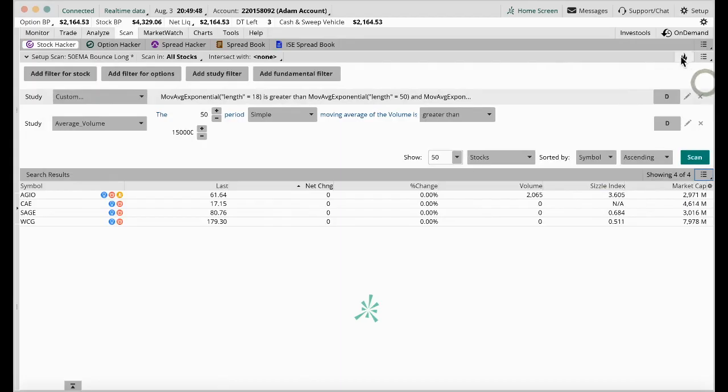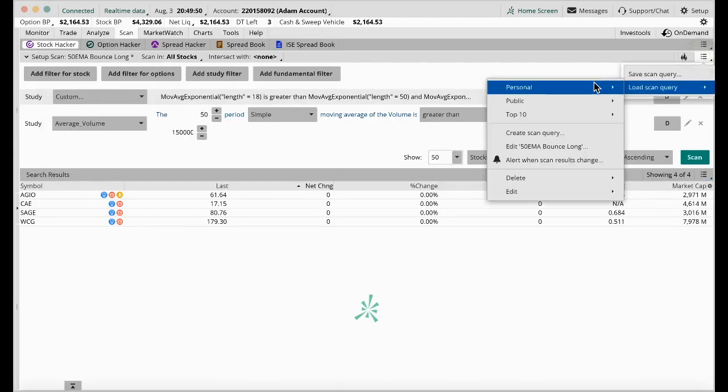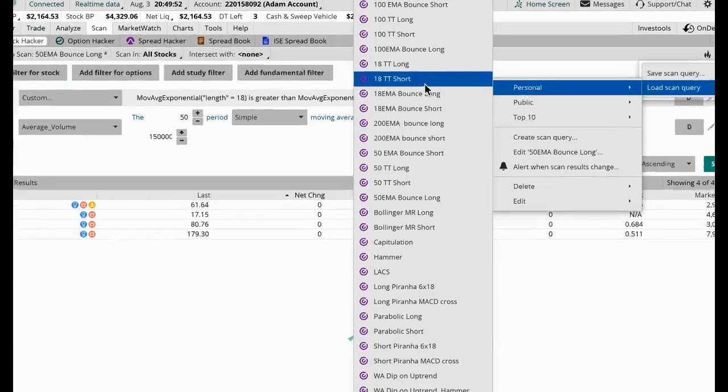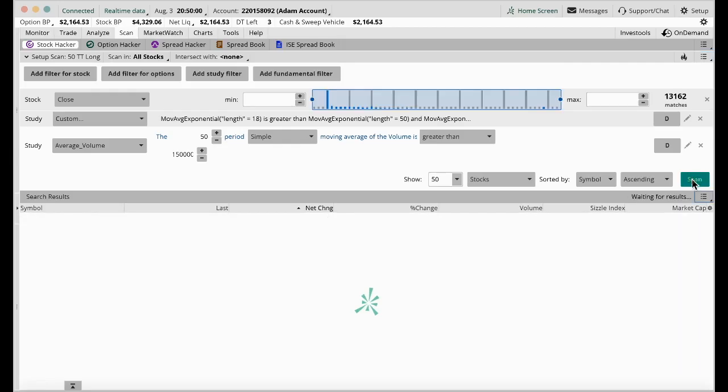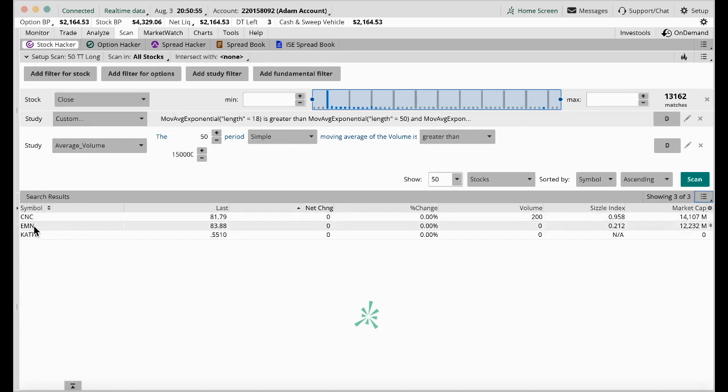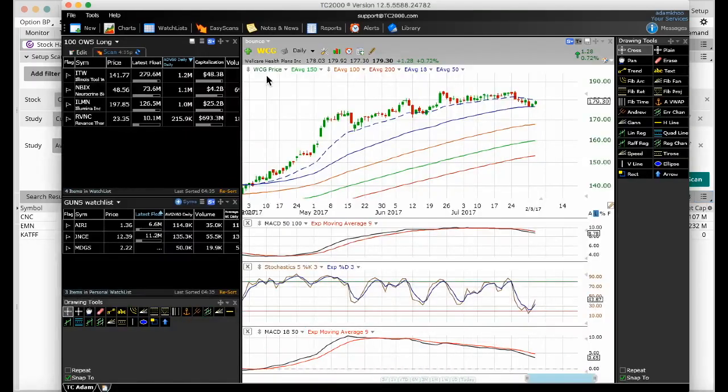And once you've run that scan, you can also run the trade through scan, which is the example, the 50 trade through long. So this scan will basically find the trade through pattern, which you have learned in the course. If you recall the trade through pattern you've learned. All right, so running the trade through scan, we've got CNC, EMN, and KTFF. So you look at the first one, CNC.